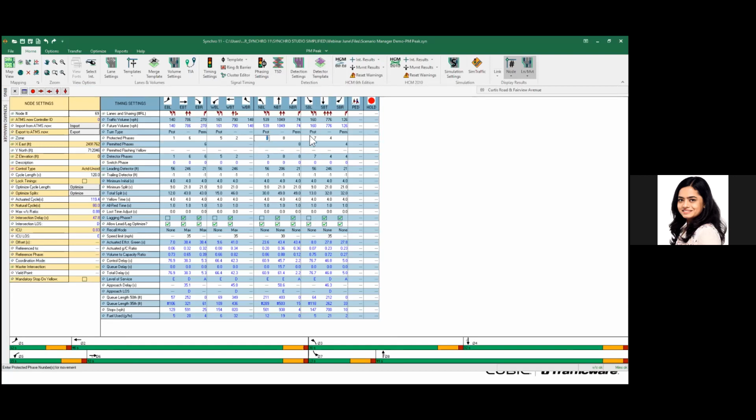I have protected left turns, 3 and 7 for northbound and southbound. I have completely different cycle length, right? So I can compare it way easily rather than opening the Scenario Manager every time. So once I am done with the data entry in Scenario Manager, I can just use the scenario switcher to switch between scenarios, which will give me a lot easier access to the data.